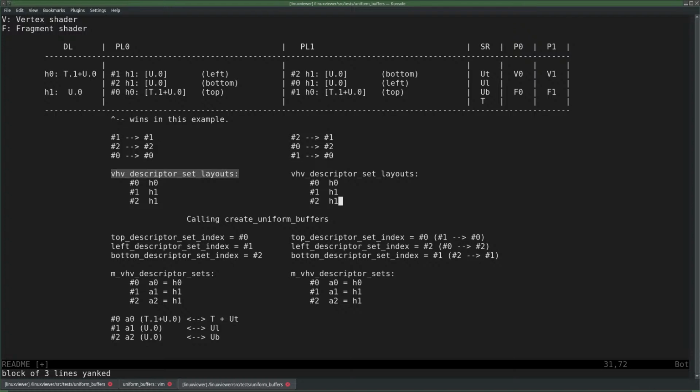I don't think it's really a surprise that they are the same. That's a good thing, even though in this case it did go through the translation of the set indexes. And that means that this one is filled in the same order. So also here H0, H1, H1. So also the A's remain in the same order.